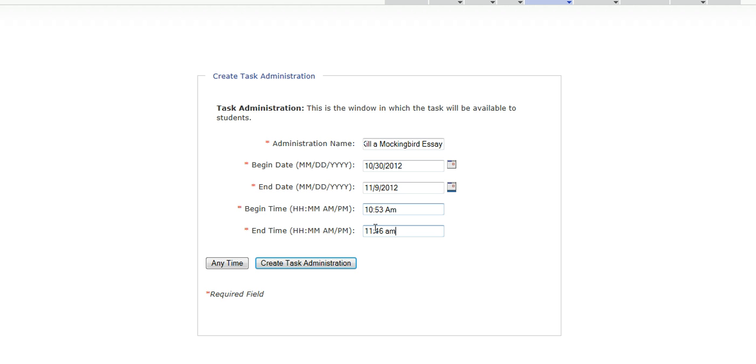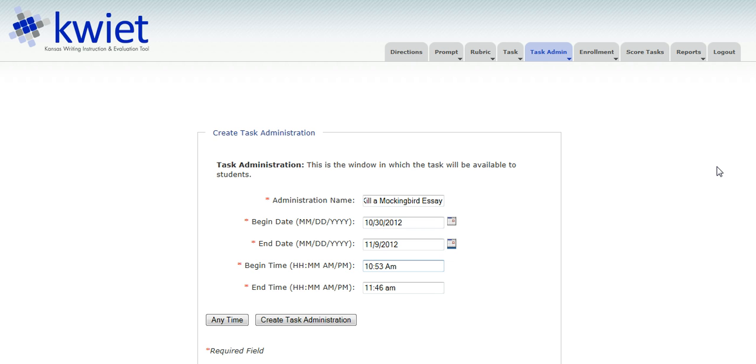And if my students log into Quiet outside of this window that I've identified, that writing task simply will not be presented to them as an option. So students will only have access to this task within this window that I identify. So all I would do here would be to click on the Create Task Administration button, and then that too is ready to go and ready for me to use.